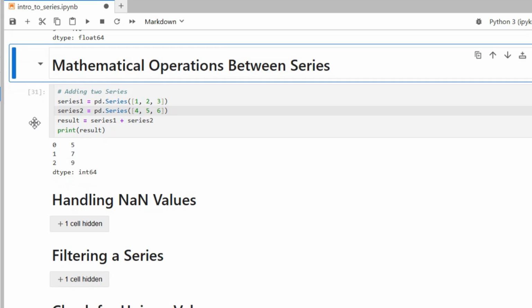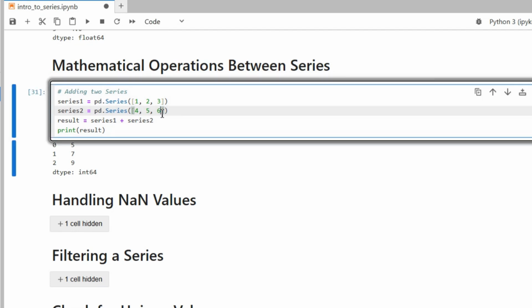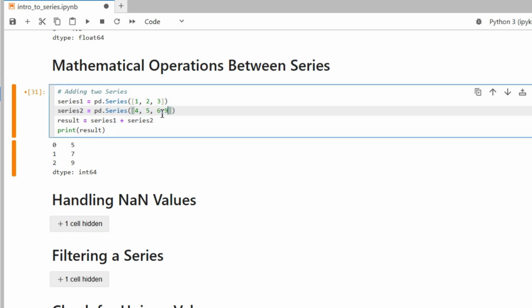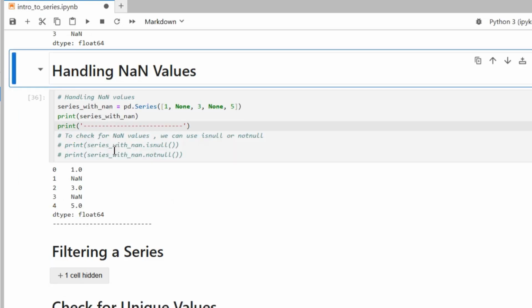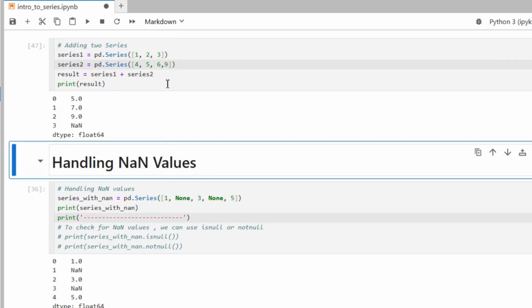So we've created series 1 and series 2, and we are adding the 2 of them together. So let's say we add a fourth element here, and we run the cell. So you're getting a None value. Usually we encounter None values due to either missing or invalid data. So in our case, we're adding a number to a number that wasn't there, so the data we had was invalid. That's why we had a None in our previous example.